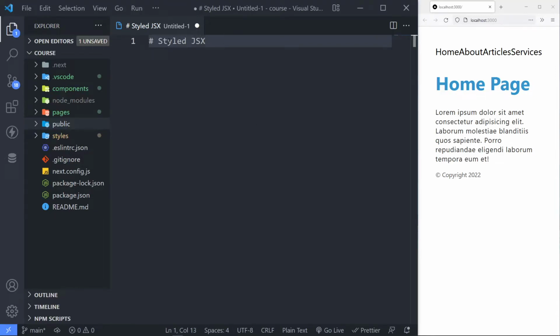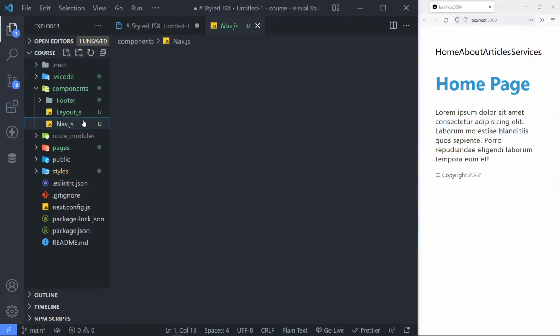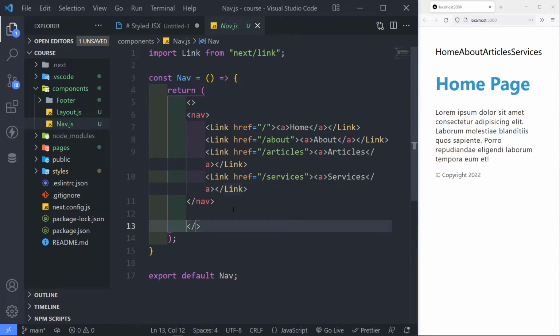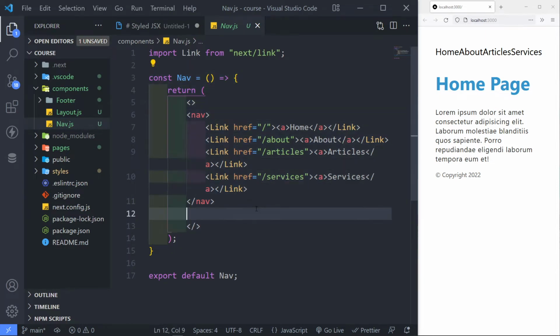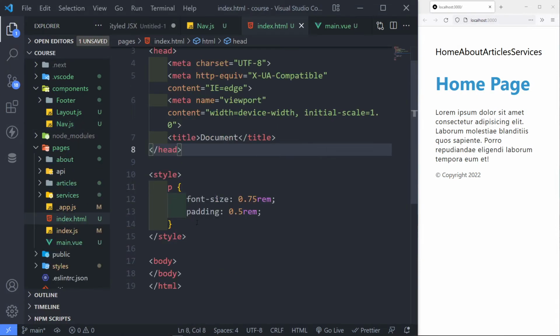So we're going to deal now with Styled JSX and we're going to use it to style our navigation right here. What is it exactly? It allows us to write CSS inside our components right here. Just to give you a little better understanding, in HTML you can either write your CSS in an external style sheet or inline, or you can write it inside your HTML document between two style tags right here. You can write any CSS you want right there.